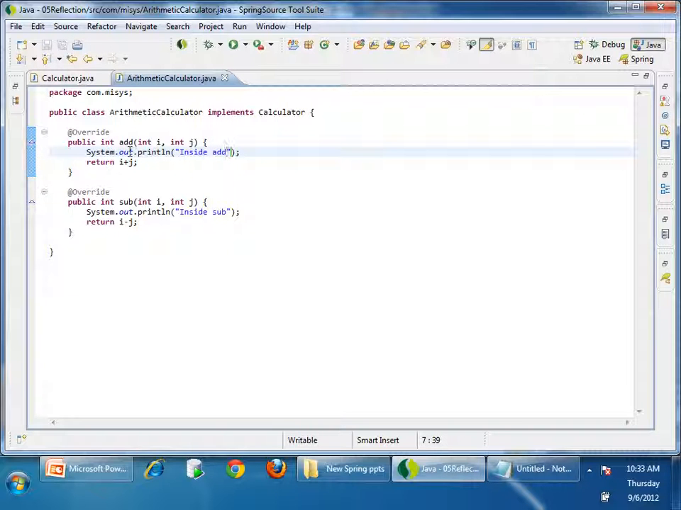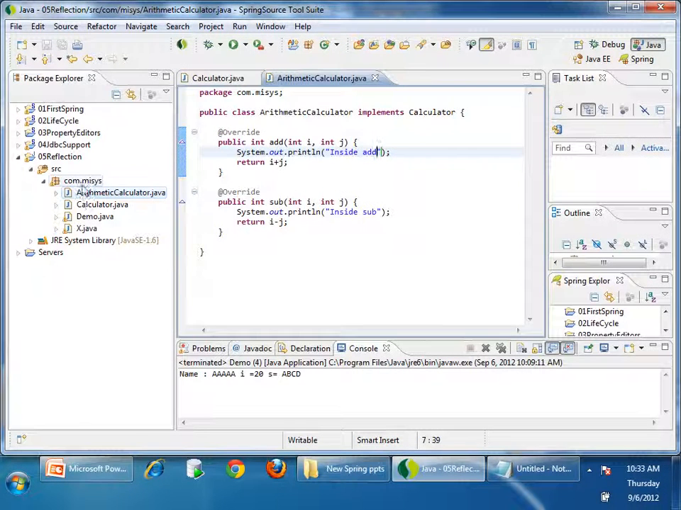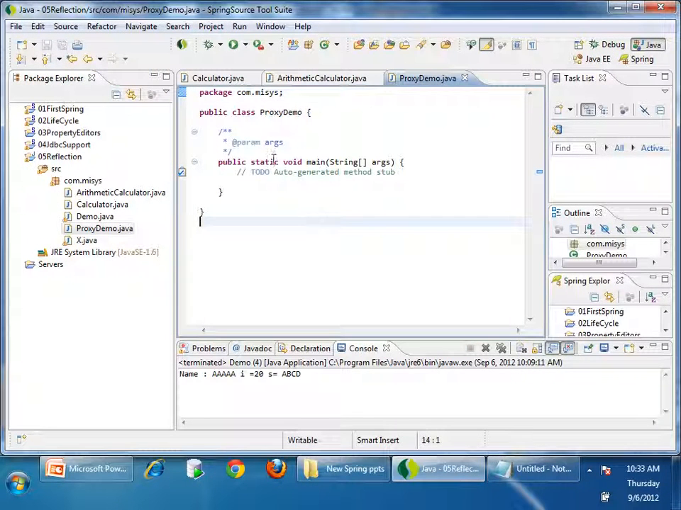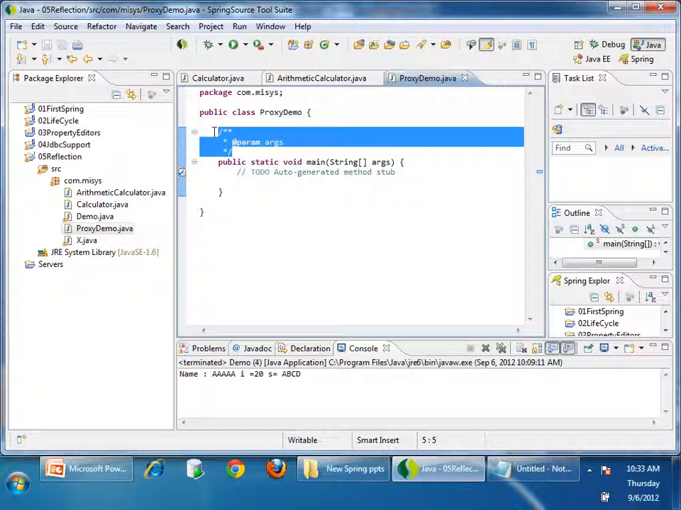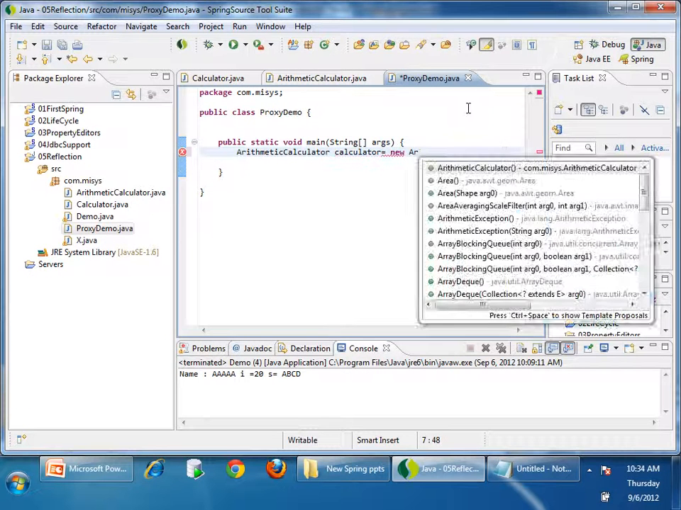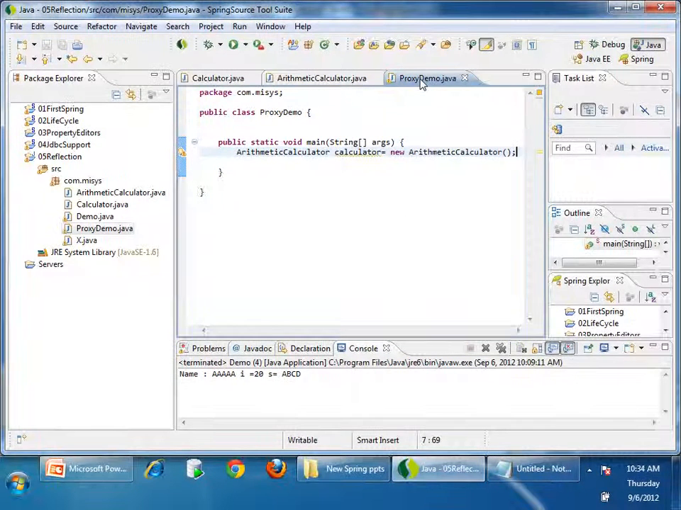Now I want a proxy which will do the logging, right? Okay. I'll write a new class, proxy demo, and take one. There is a class called as proxy. First I'll create an object of arithmetic calculator first, for which I want to create a proxy. For this object I want to create a proxy.